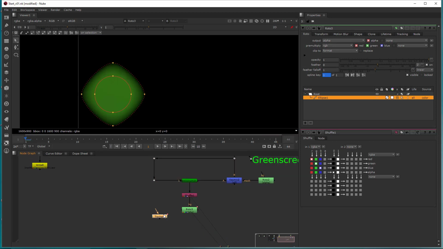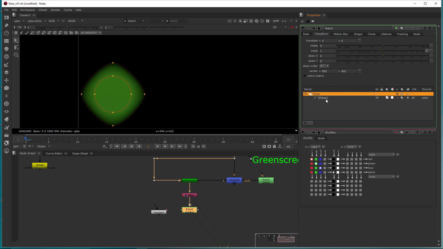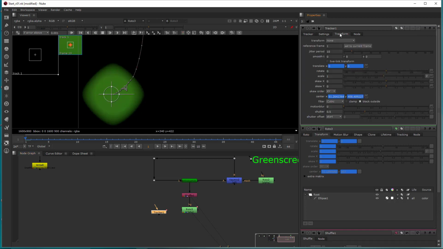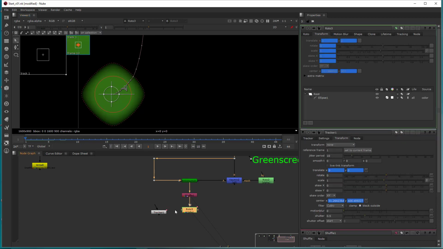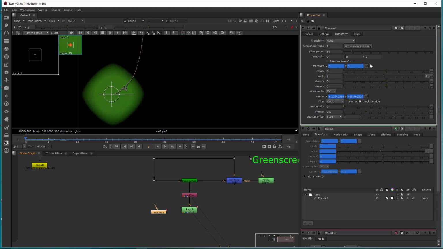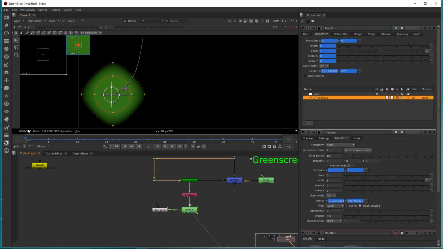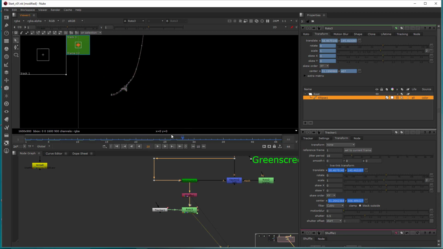Now we need to link it to the tracker. So click on the Transform tab, and in this case we can either link the tracking data to the root or just to the shape. Let's link it to the shape. Now open up the Tracker tab and go to the Transform tab. Make sure the reference frame is set to the frame we drew the shape on, which is frame 1. And now we link the translation data by holding the control key and left click on the animation menu and dropping it onto the translation data of the Roto shape. And now our Roto shape should be animating correctly.